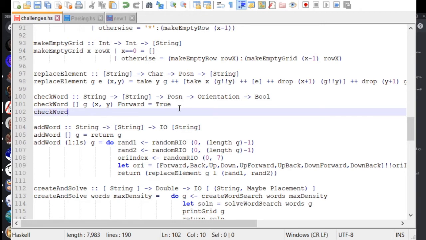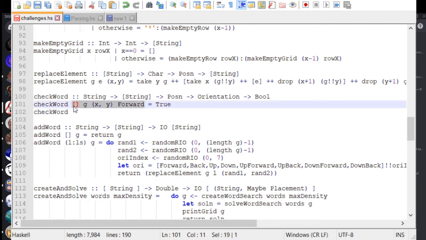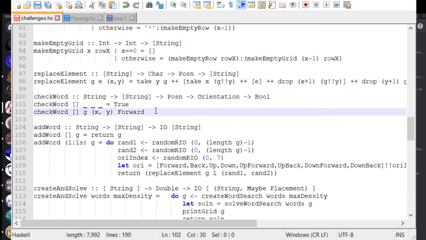What am I doing? Check word, and then this doesn't need forward. Actually, this can be anything. In fact, they can all be anything. Let's just make them all anything. Whoopee!